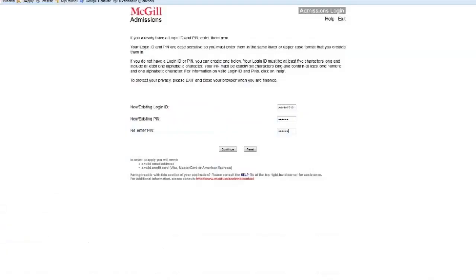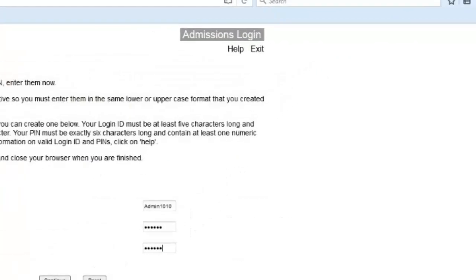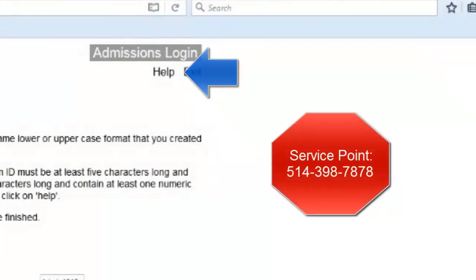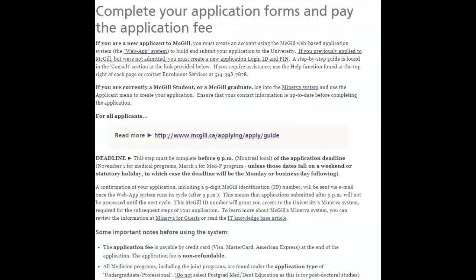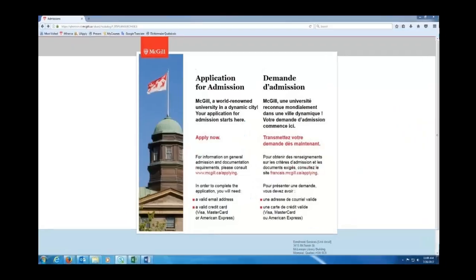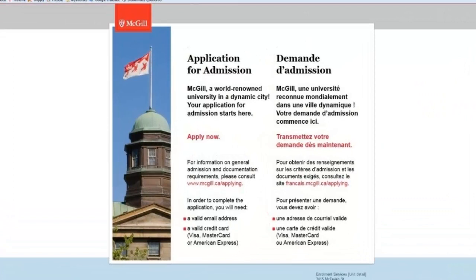menu. If at any time you require assistance with the web app, you can use the help function found at the top right corner of each page, or contact Enrollment Services at 514-398-7878. You can also consult our online guide at www.mcgill.ca/applying/apply/guide.